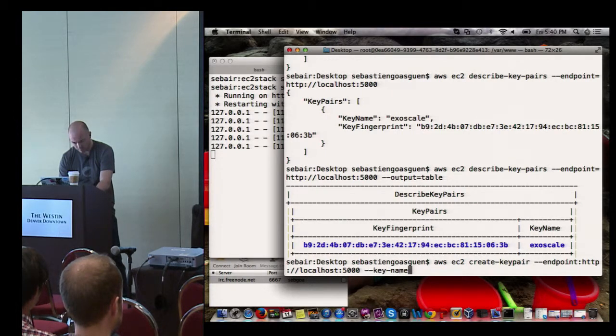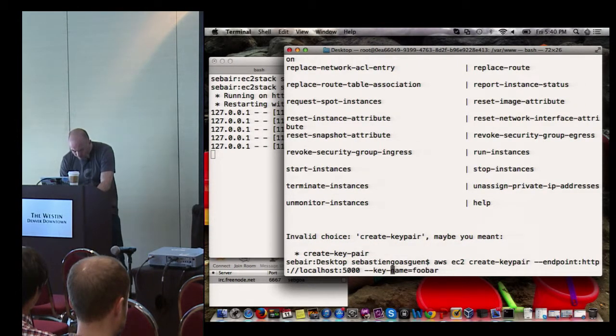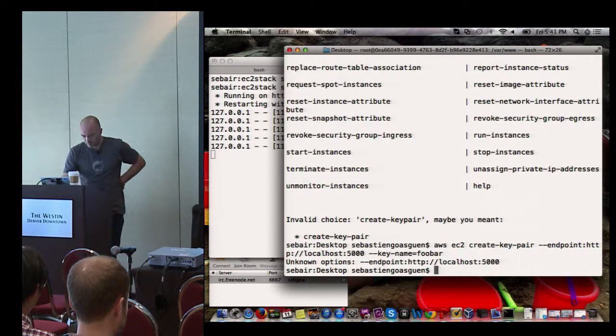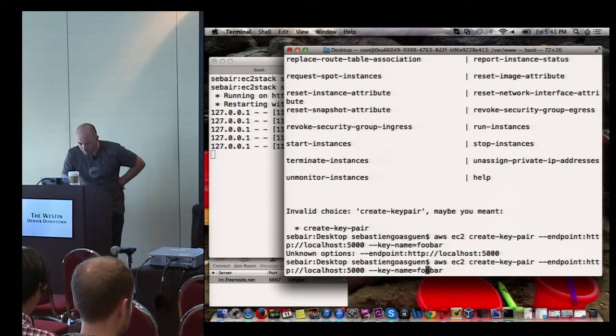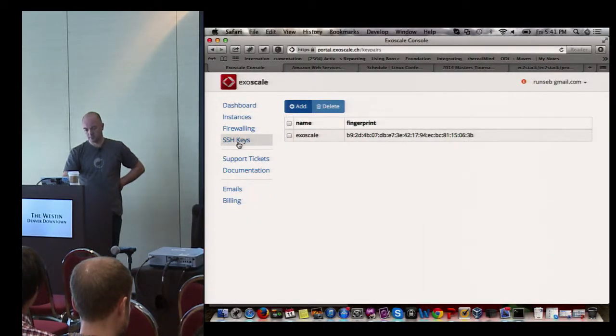Key name. Typing too fast. Here you go. So you can create the key pair, you get your private key. And if we go back here, create the key pair. Okay?